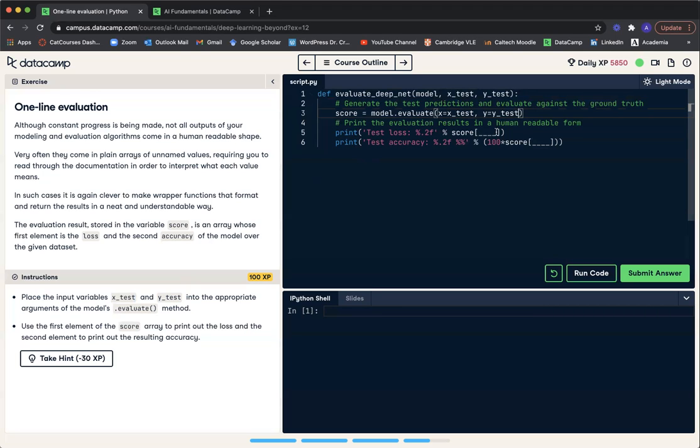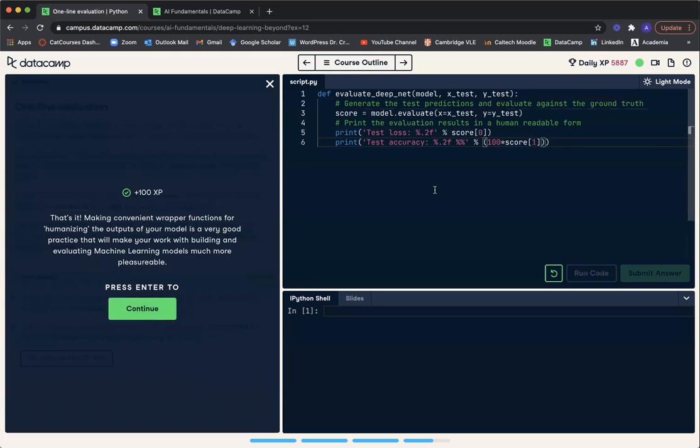So we have percent score. In there, we'll just type 0. And 100 score is 1. And submit answer. That's it. Making convenient wrapper functions for humanizing the outputs of your model is a very good practice that will make your work with building and evaluating machine learning models much more pleasurable. Press enter to continue.